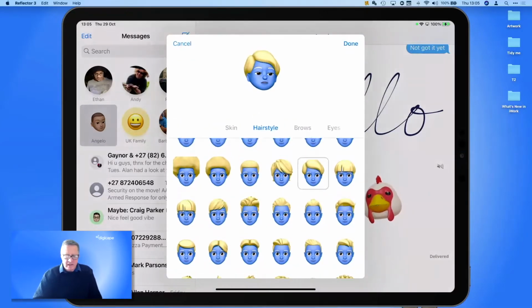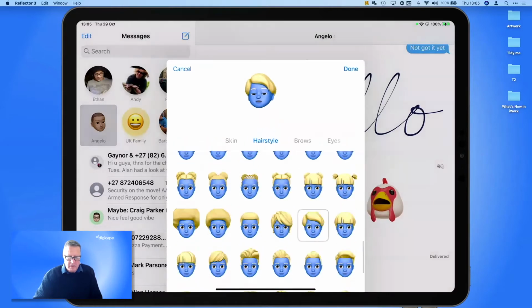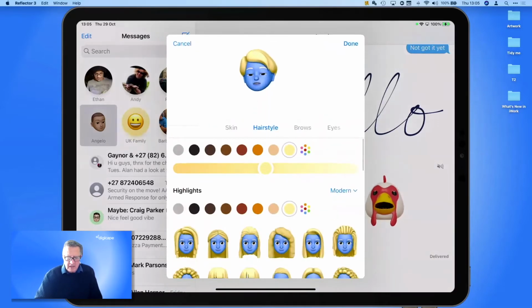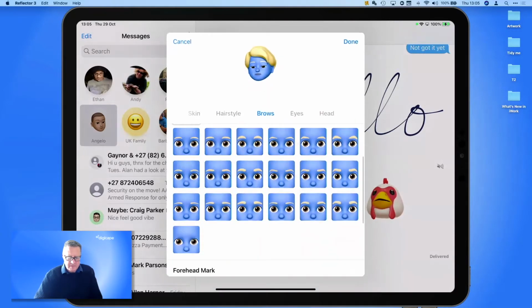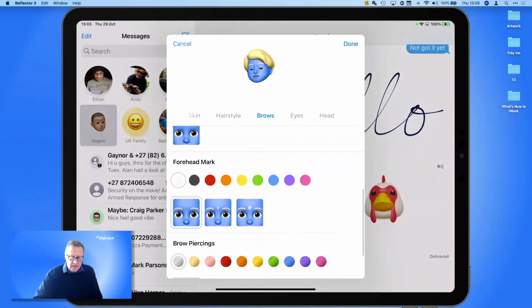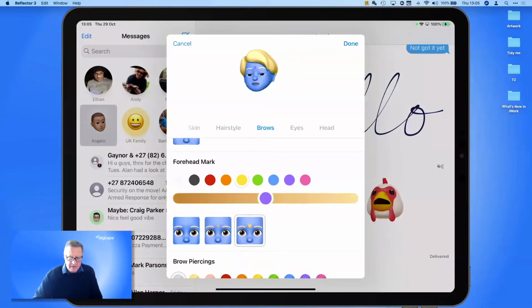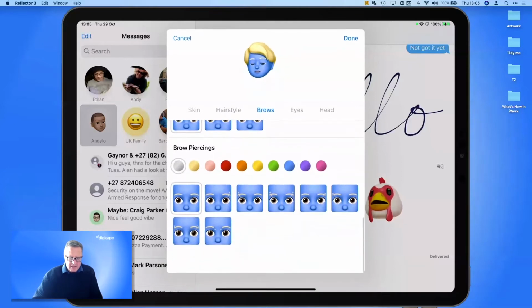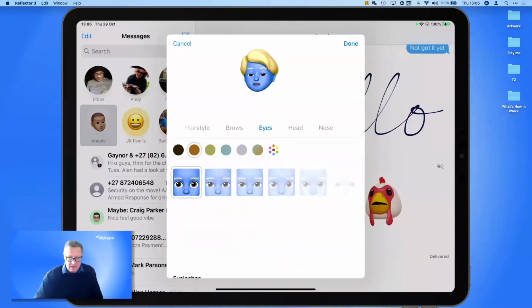That would be him without the thinning hair, right? So we've got all sorts of hairstyles that we can affect. We've got the different colors. We can change our eyebrows, different colors. We can become Buddhists. We can change the color. Right? We can have eyebrow piercings. So we literally can create a character that really just suits us.